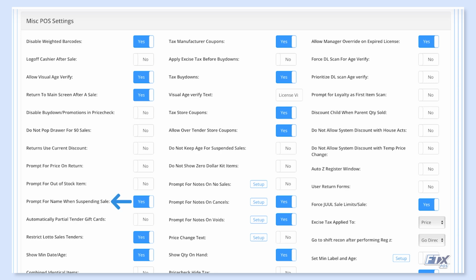Prompt for name when suspending sale. When enabled, when suspending a sale, the cashier will be prompted to enter a name for the suspended sale.